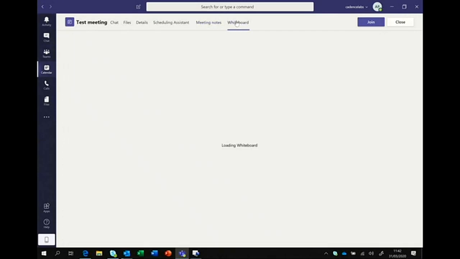And the last thing, which I'm only lightly going to mention, is the whiteboard. The whiteboard leverages something called Microsoft Whiteboard. You can start working in that if you wish, if your organization has enabled it.